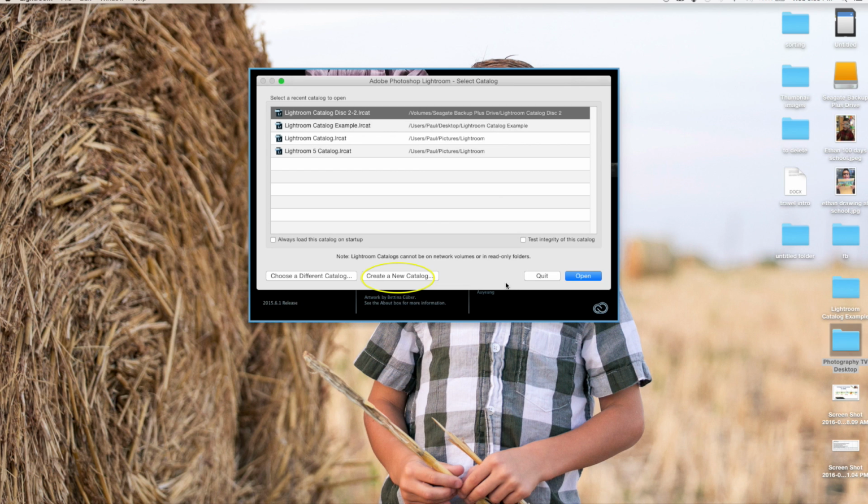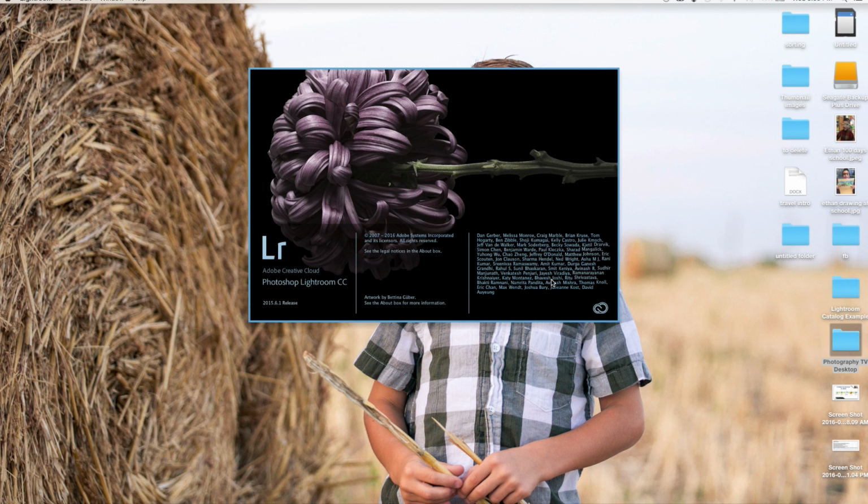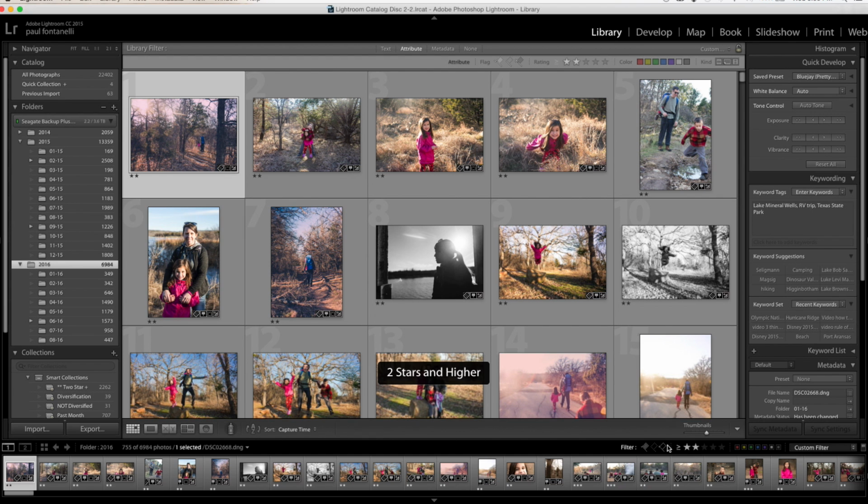So a catalog is simply the way Lightroom stores the records for your photographs, such as where your photos are located, the edits you've made to them, and any other metadata or tags that you've made in the photographs in Lightroom. So I'm just going to open up my existing catalog because I want you to see what it looks like to have one that's already established, and I'm going to take you through some of the steps needed to get yours up and running.